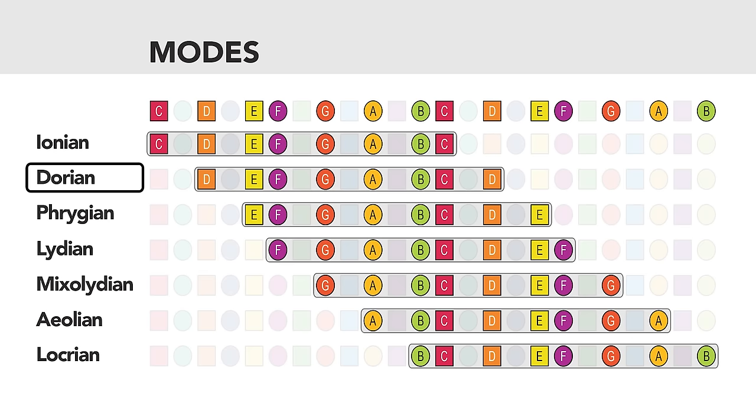So to start, the Dorian mode is just a permutation of the major scale. It's the second mode of the scale. And what that means is that if you start with, say, the C major scale, for example, you have notes C, D, E, F, G, A, B, C. But starting on each separate note, you can form 7 different modes. The first mode, the major scale itself, is the Ionian mode.